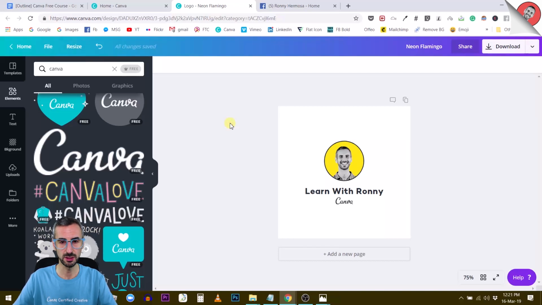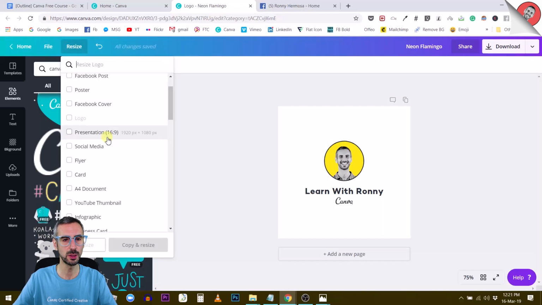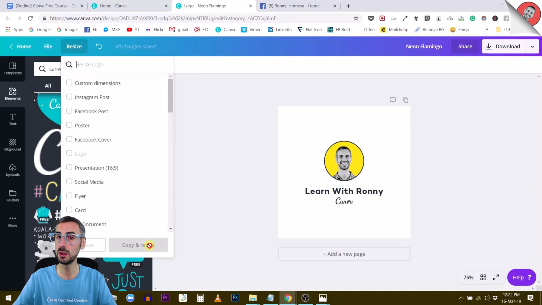And I'm going to come to this in a second. But first, let me show you how to do it if you do have the resize button. So you just click the resize button. And this will allow you to select another format and simply copy and resize your current document into that different resolution of a Canva.